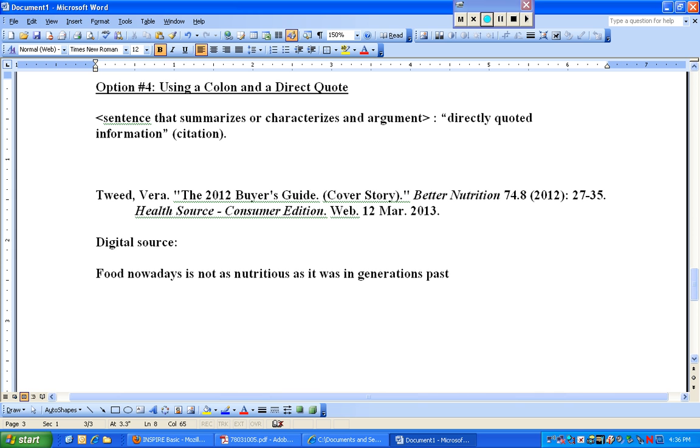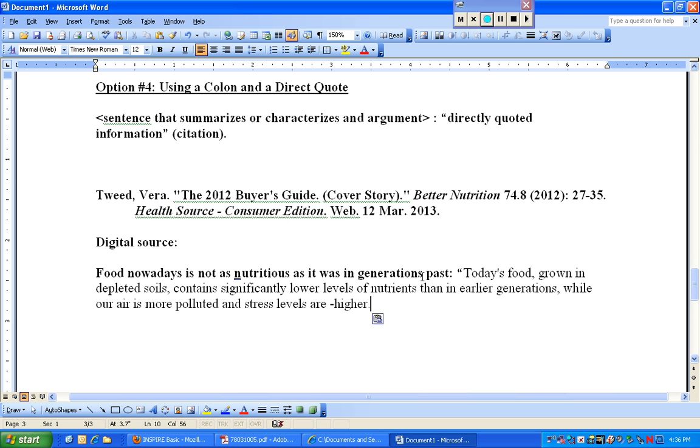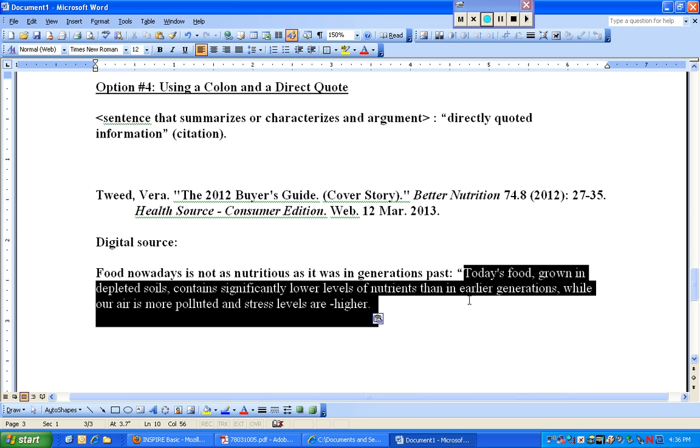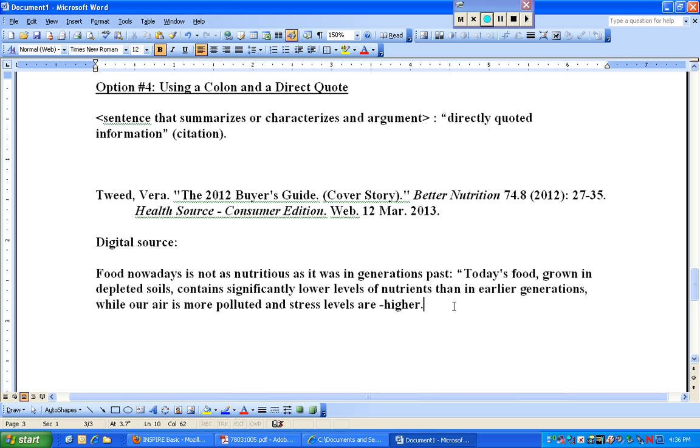Then I'm going to put my semicolon, or my colon, then I'm going to put the quotation mark, and then I'm going to paste the actual quote into the position. And I'm going to make sure all the formatting looks the same. And notice I'm going to delete the period that was at the end here, and then I'm going to put the quotation mark, and then I'm going to give credit where credit is due in MLA format, period.